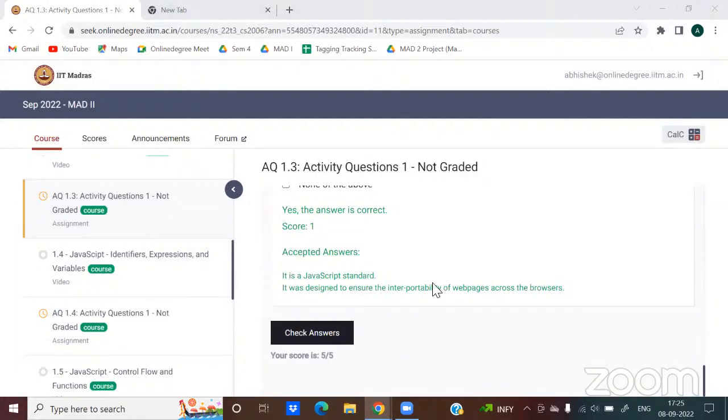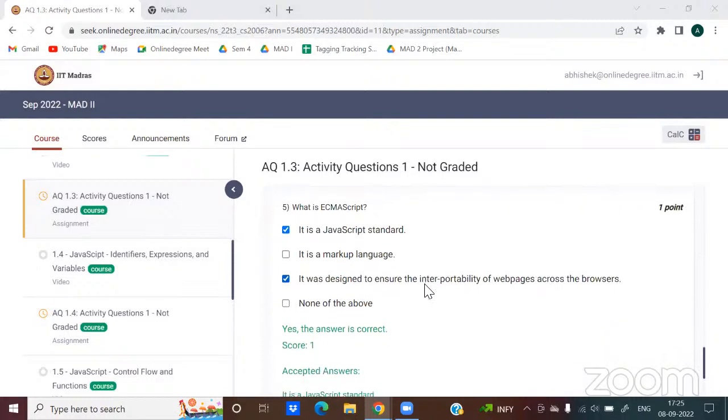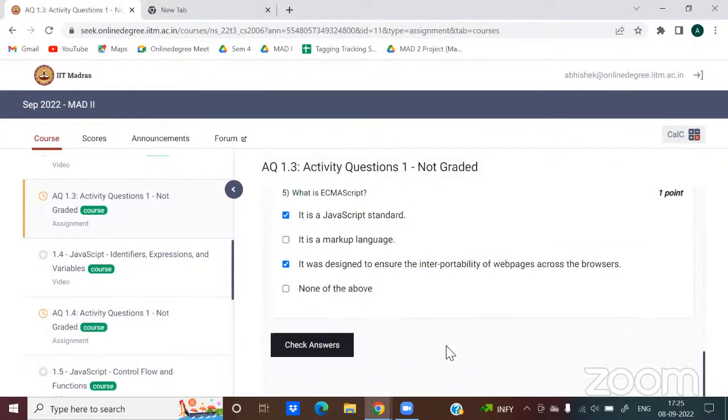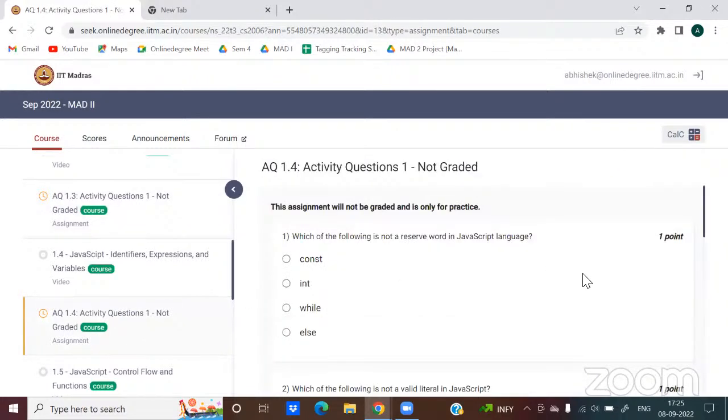All right, I hope this should be clear. Yes, sir, it's clear. Thanks. Okay, so we'll move to the next category. I guess that was it for 1.3. So we'll move to the AQ 1.4.